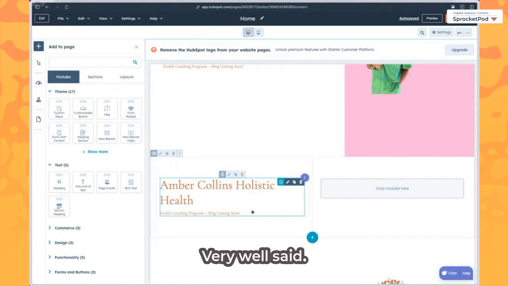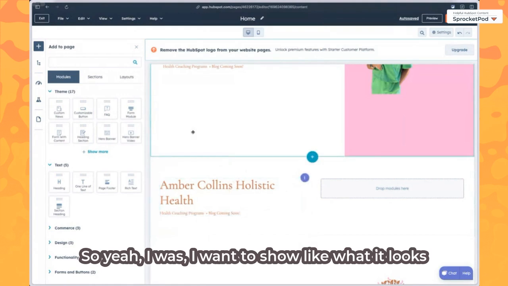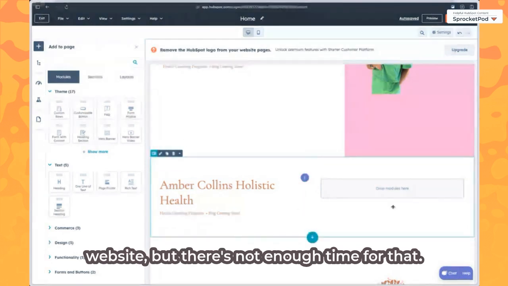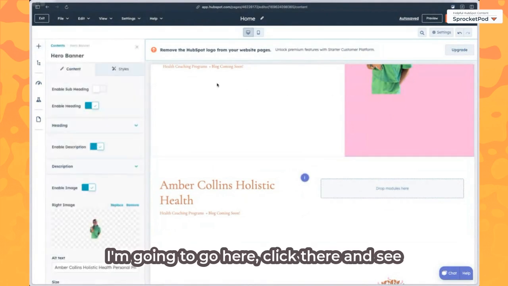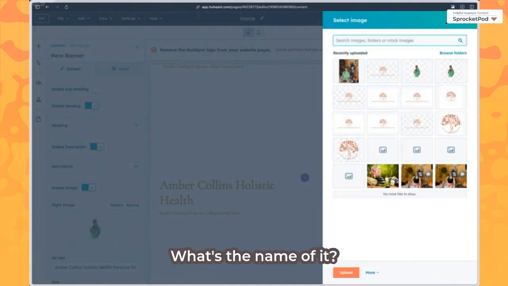Very well said. So yeah, I want to show what it looks like when you view the accessibility tree of a website, but there's not enough time for that. Let's go ahead and add the image. I'm going to go here, click there, and see what's the image there that we're using. What's the name of it?